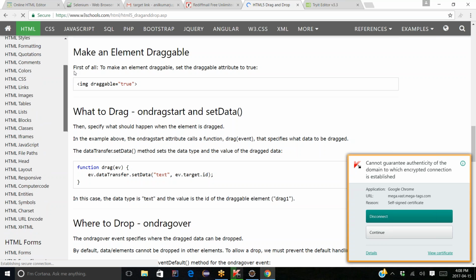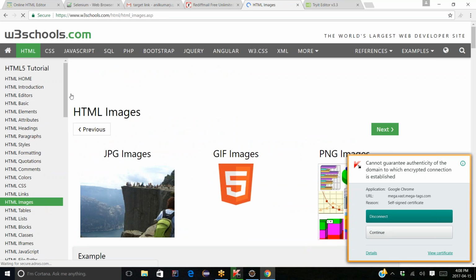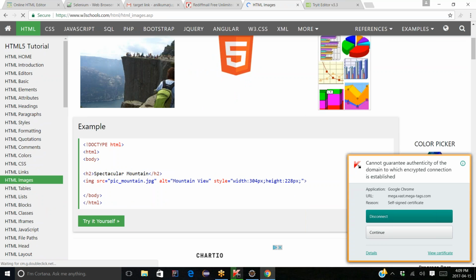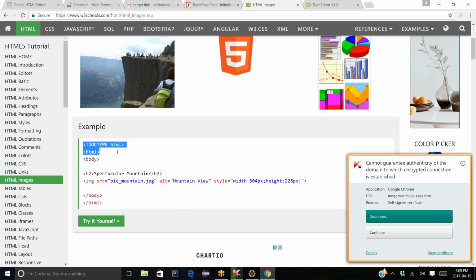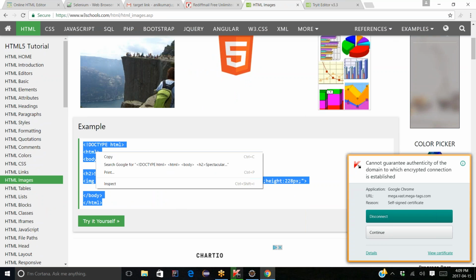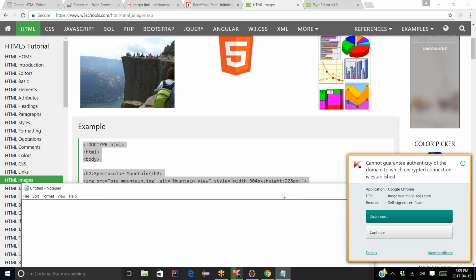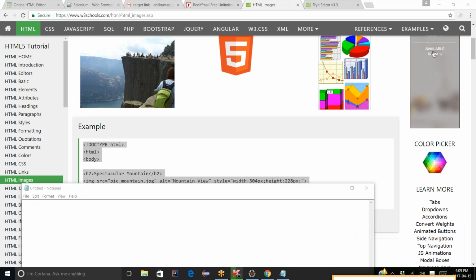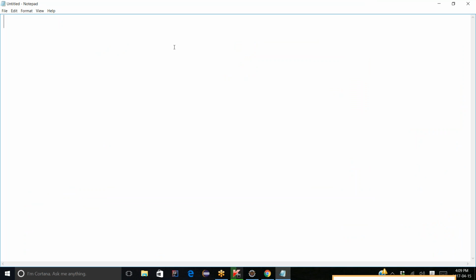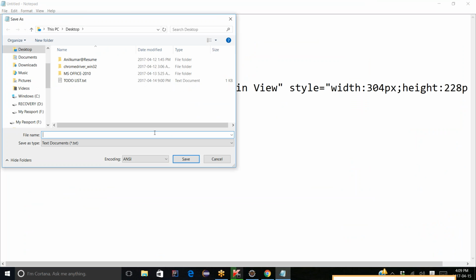Okay. So images, look at the images here. Click the images. See what the source for the images is. See, this is how it is. Let me copy this, and as I told you earlier, go here, paste it here, and say image.html. If you want to save on the desktop, you can save it.